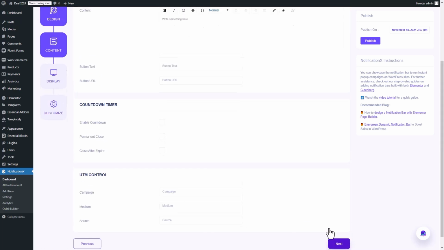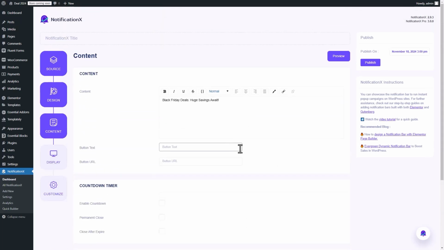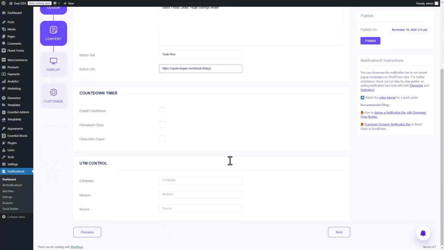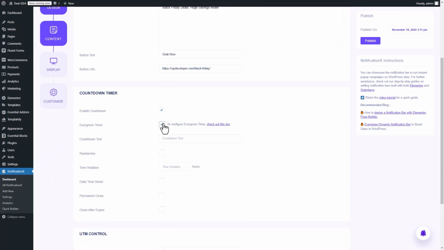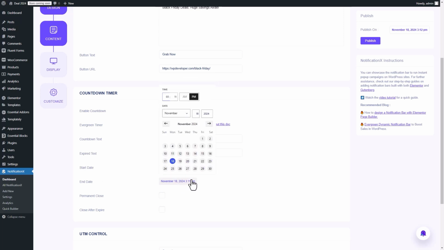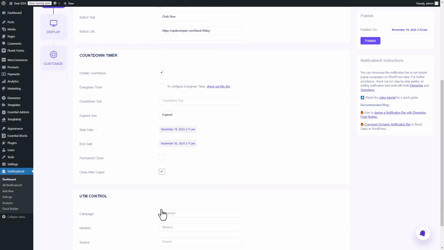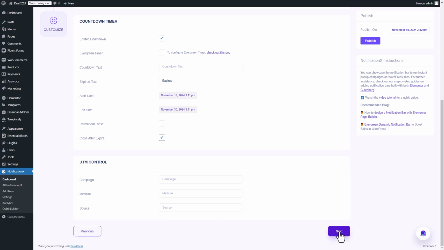Then, hit Next. Provide content, button text and URL on the Content tab. Next, on the Countdown Timer section, enable the countdown. Now, you have to set the start and end date for the countdown. After setting up the UTM control, go Next.